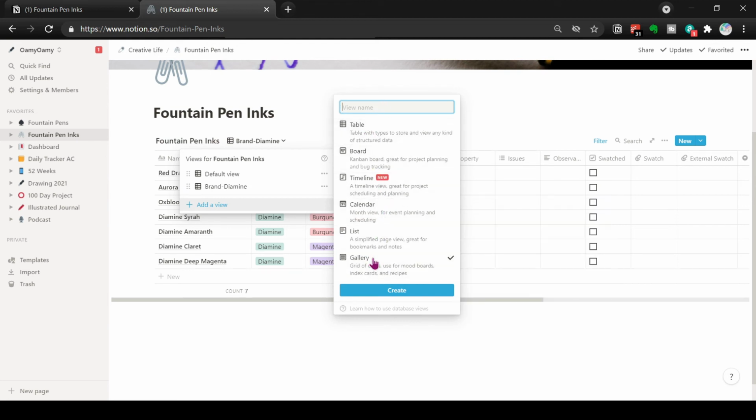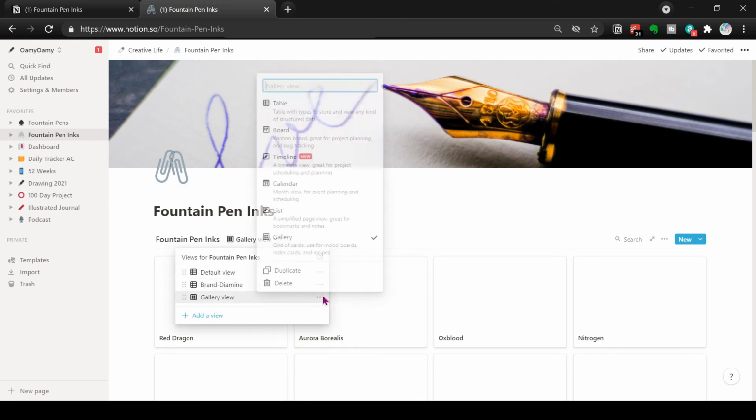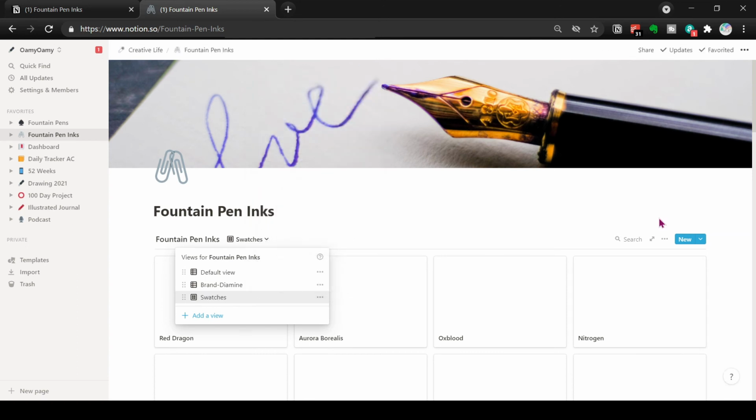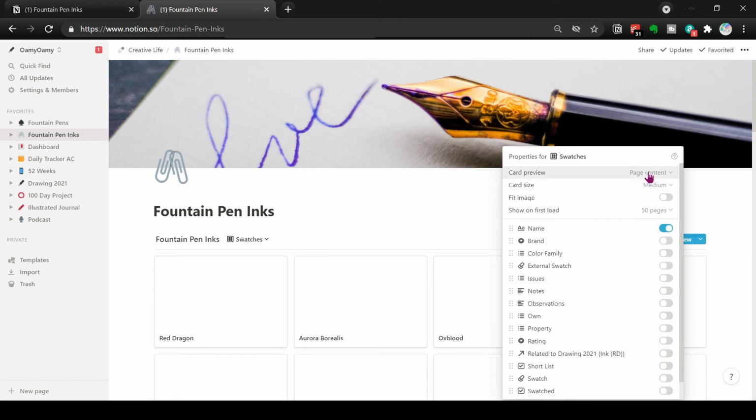And since I don't have any swatches in, that is going to be very uninteresting. But once you start putting your swatches in, that would be a really nice one. You might actually want to call that your swatches. And then you could, none of these have a swatch, but you could definitely set it so that, instead of the page content, you would want to use your swatch or external swatch, and then they would all show up. You might want to list the color family here, and you might want to list the brand.